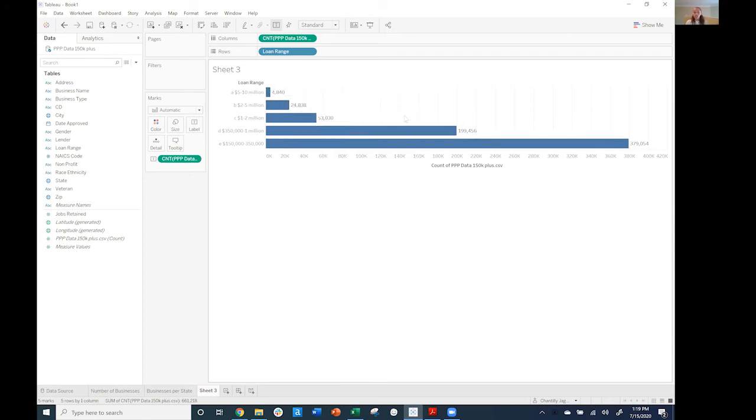So in this instance, we don't need to duplicate information. To hide an axis within Tableau, you simply right click on the axis and deselect Show Header, and it's going to hide that axis. So this chart works for me. I'm going to name it business per loan range.